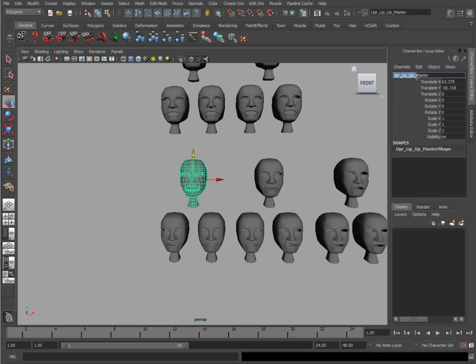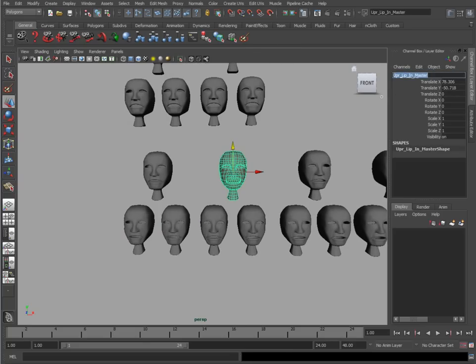So we have the upper lip for the right, the upper lip for the left, the upper in on the right side, and the left side.